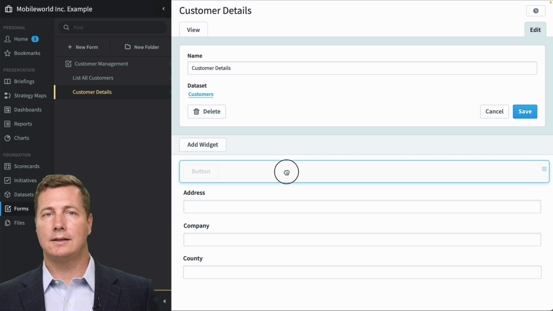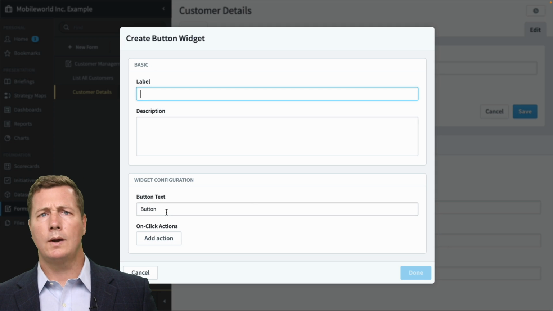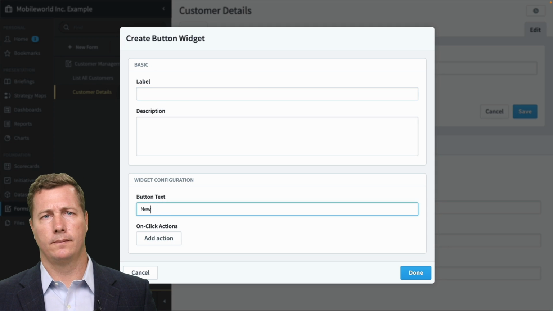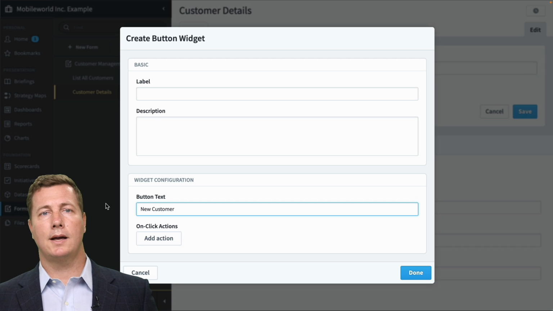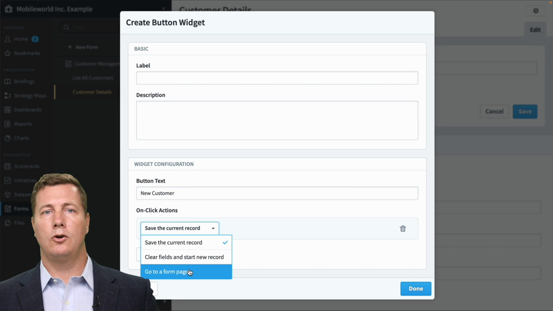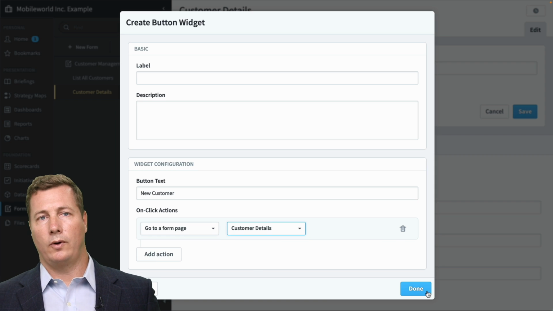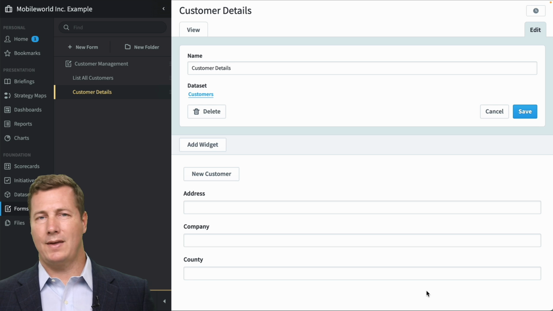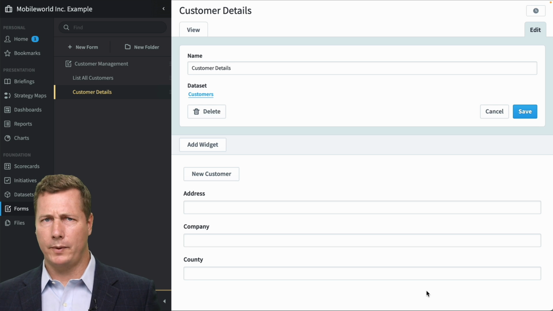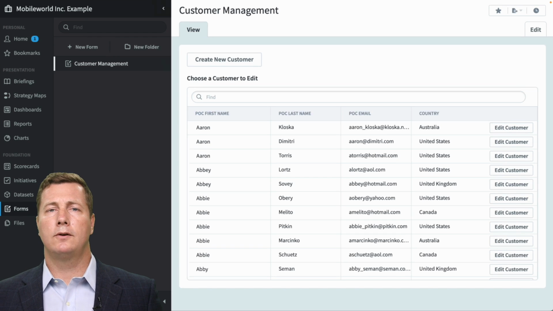And we're going to edit the text in the button. You can drag and drop around, reorganize your form. And we're going to call this button New Customer. And we're going to assign it an action, which is go to a different form page, go to the customer details page where you can create a new record, right? And that's the general idea. You add widgets, you assign them actions, you give them logics, you drag and drop around. This is what a completed form could look like.